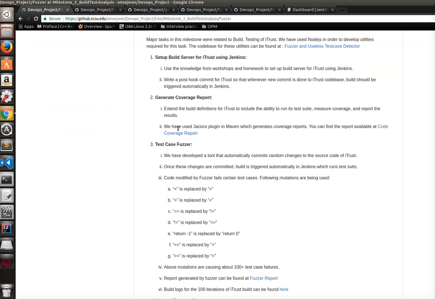Now let's go for the second task, which was generating coverage reports. Once this setup is done and we can build the iTrust, we have used this Maven plugin called Jacoco. This plugin uses the JUnit test cases for the project and generates a coverage report for it, which includes line coverage, branch coverage, conditional coverage, etc. It generates that report in HTML format, in which these statistical details are shown for each and every package. We have generated this report and stored it over here.